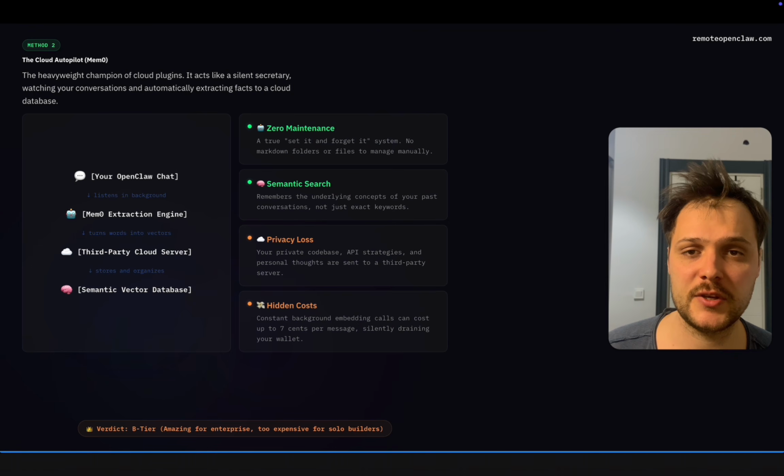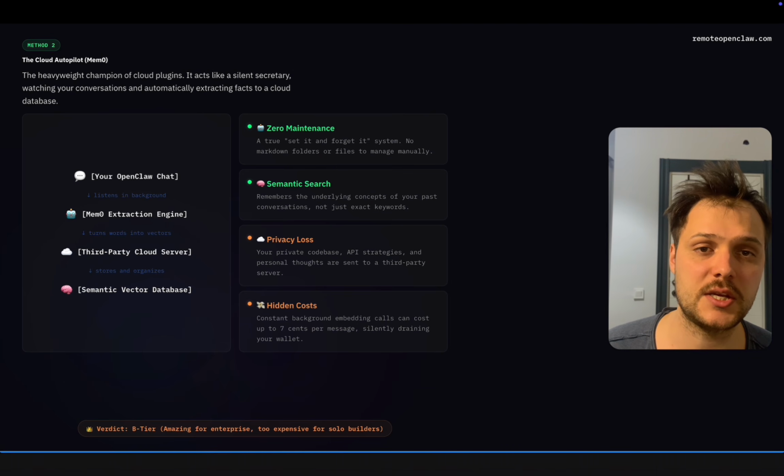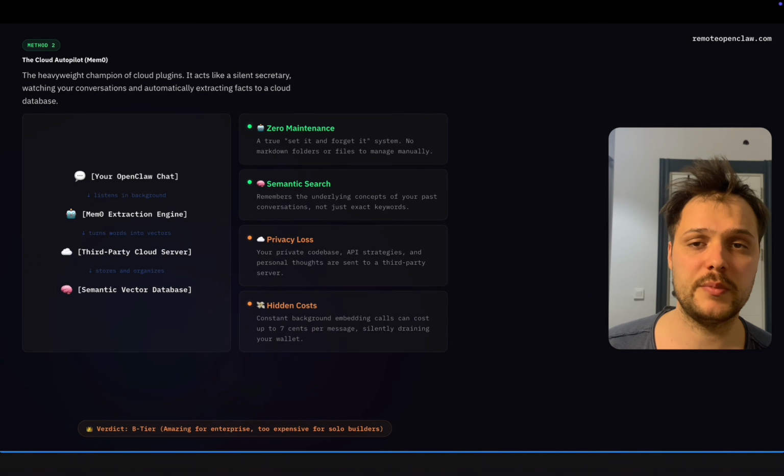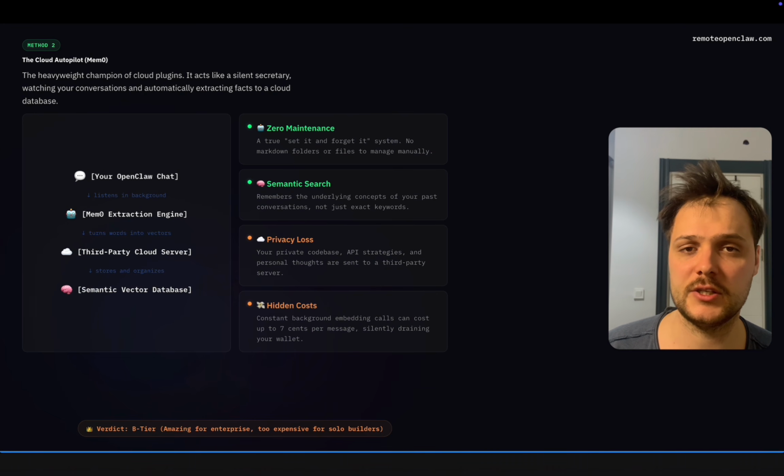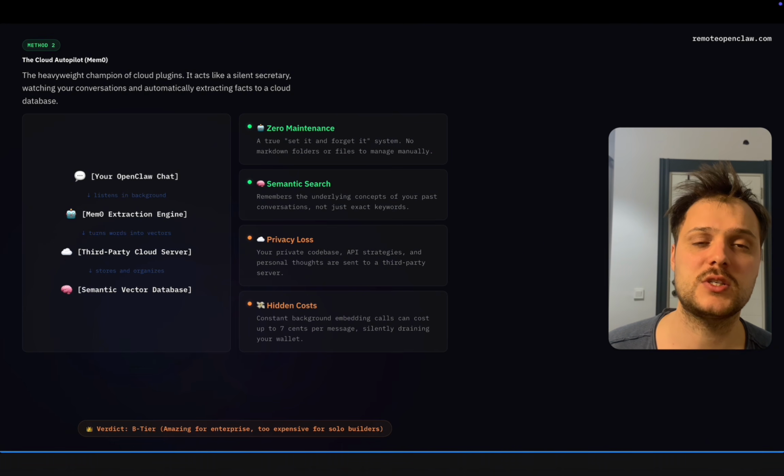But I have been reading a bit about this, and there is a hidden trap. So the hidden trap is that you essentially lose your privacy. So your private code base, your API strategies, and your personal thoughts are all being sent to a third-party server. And what's worse is that it will silently drain your wallet because Mem0 is constantly running embedding models in the background to organize your thoughts.